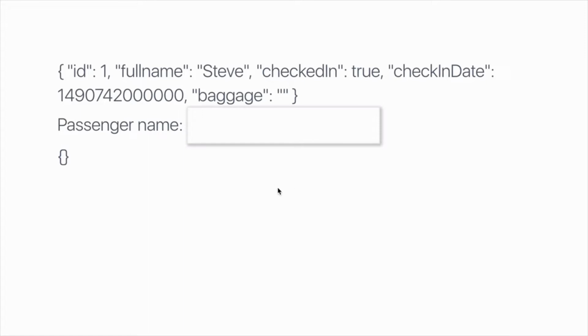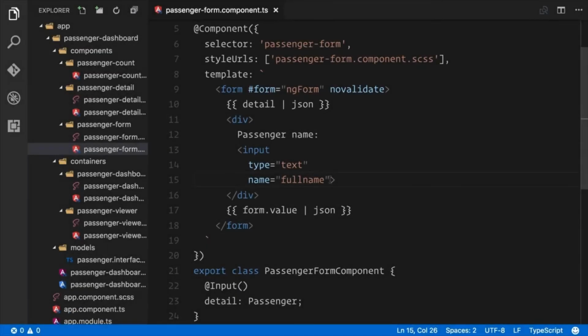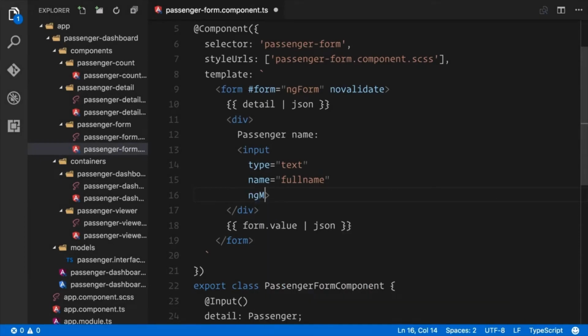And this is where something called ngModel comes in. So let's go back. What we can do is simply add the word ngModel. We can actually use ngModel as a standalone attribute, which is a directive itself from Angular. So now let's go back to the browser and see a different response.